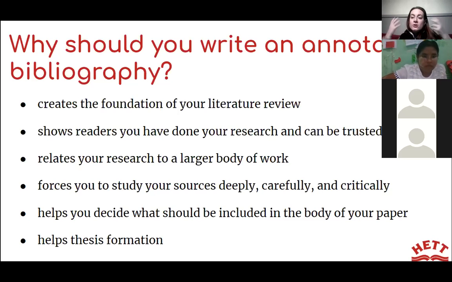It also forces you to think critically. Forces you to study your sources deeply, carefully, and critically, because you're having to analyze your sources. You can't just copy and paste. So you have to think about them.